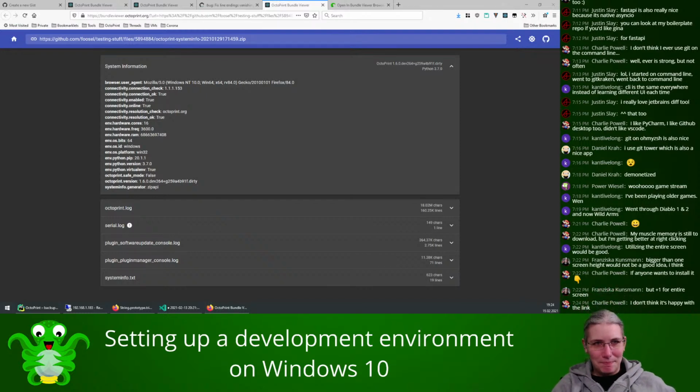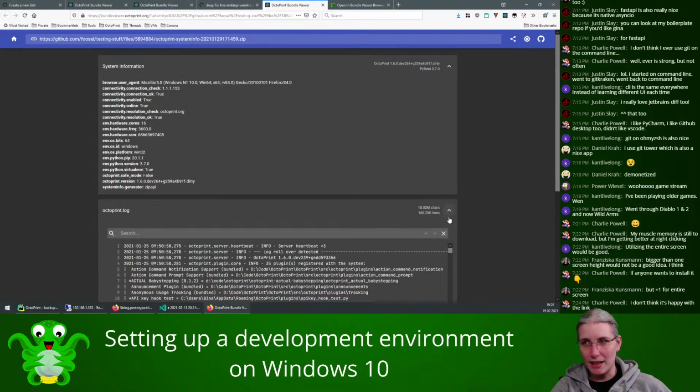Okay, and Francis says +1 for entire screen. Yeah, I'll try to figure out how best to do that. Right now it's a bit weird because the individual parts there are individual views, and the only thing I detect right now is if there's only one log, then open it so that it is not rolled up like here now.